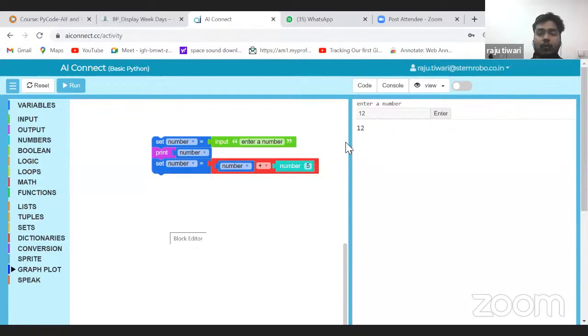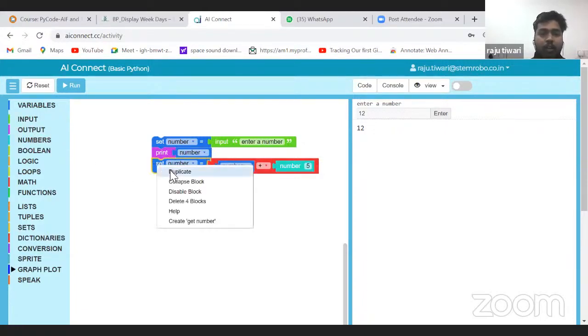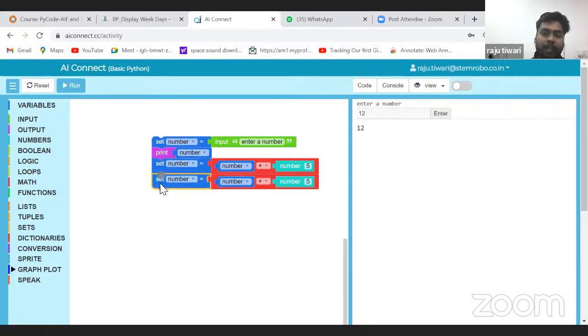Suppose I enter 12. So 12 plus 5 is 17. Now what number is stored in the variable? 17 is stored. Now let's do the same thing. I will right click on it and press duplicate, so duplicate the same block. Here I will use the multiplication operator and change the number. Let's pick another number, 2. So now first it will add the number and then it will multiply the number by 2.